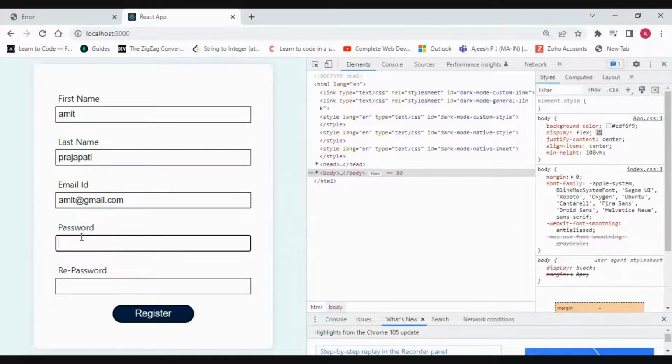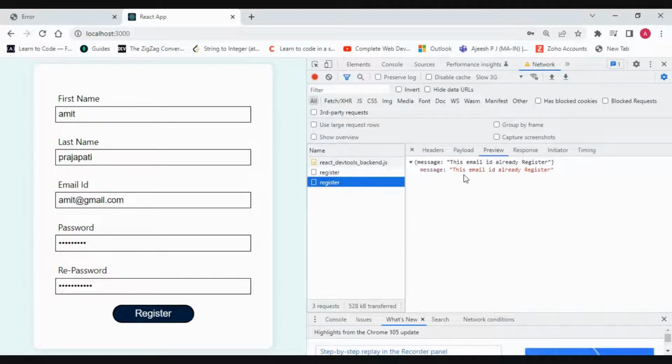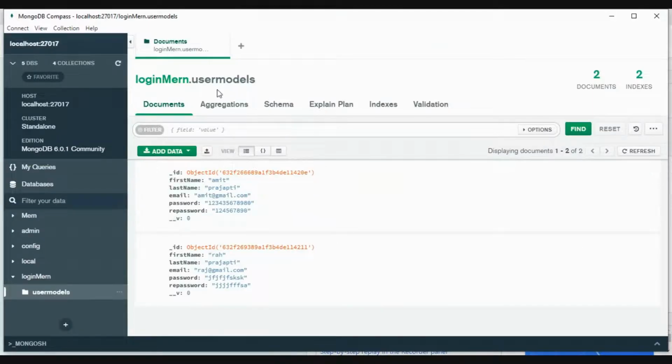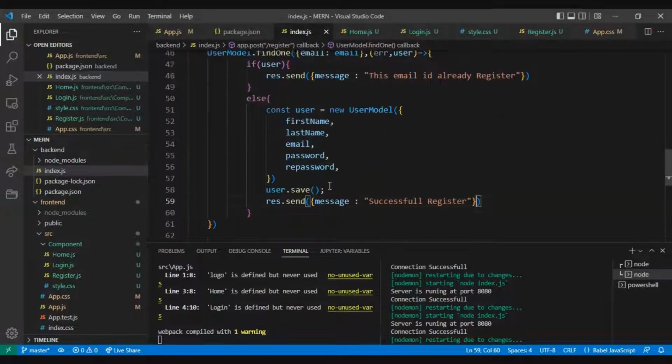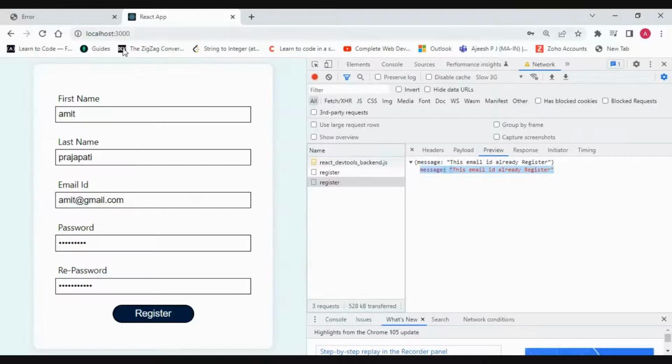Now after that giving the password, and here also give the password and register. Now see in the network and registration, this email ID is already registered. We got this message. The MongoDB data will not be saved. Now also on the front end side we want an alert.